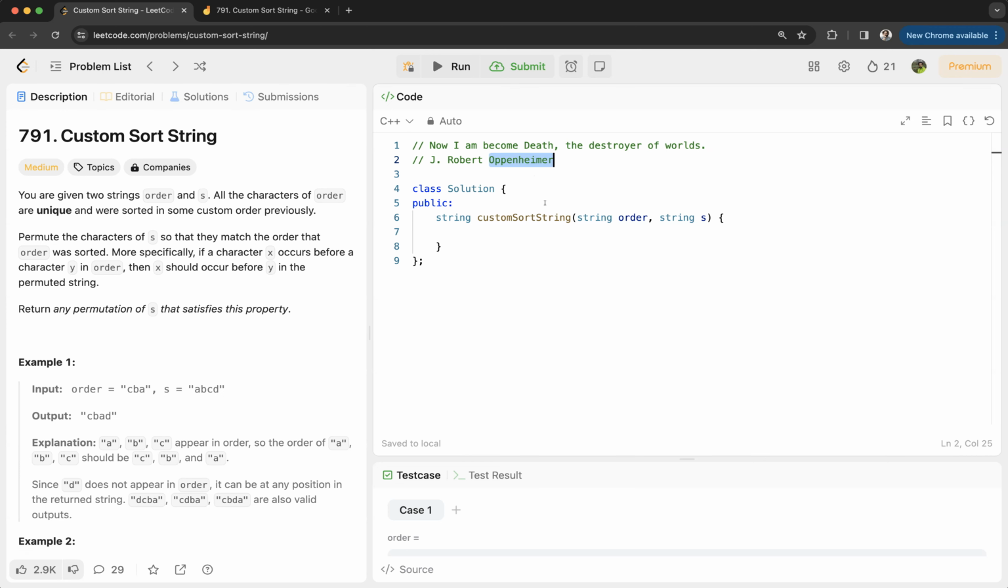Oppenheimer just won the Best Picture for Oscar, so we start our day with a quote from him, as you may have heard during the last year many times.